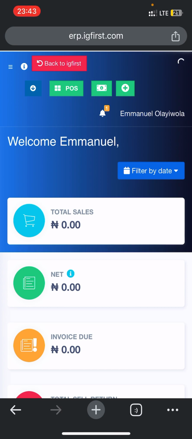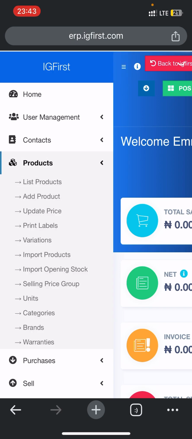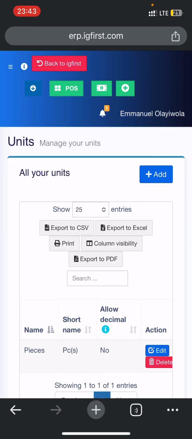I'll click on the menu on the top left. This is the menu, and we're trying to locate the unit. What we're trying to do right now, everything is under product. So I'll be clicking on product. We're trying to add unit, which is also under product. Great. Units. You can see units. Click on it. And right here, there is just one unit, which is pieces.